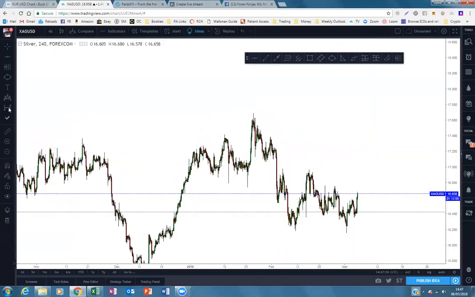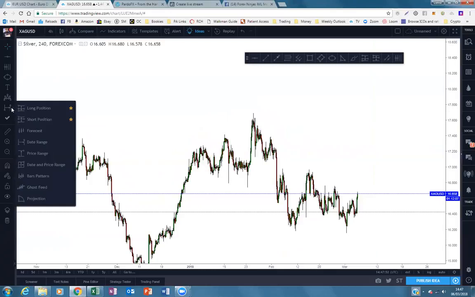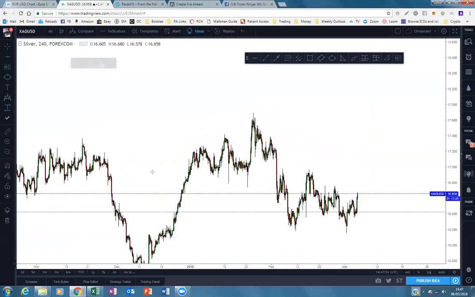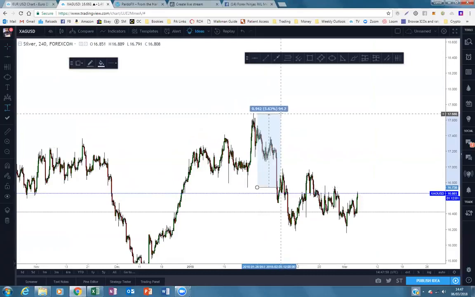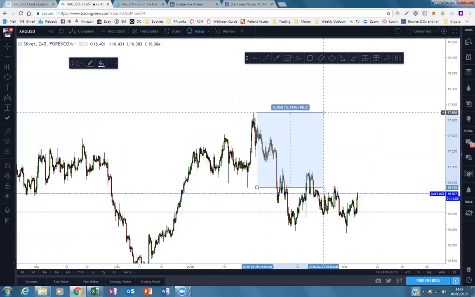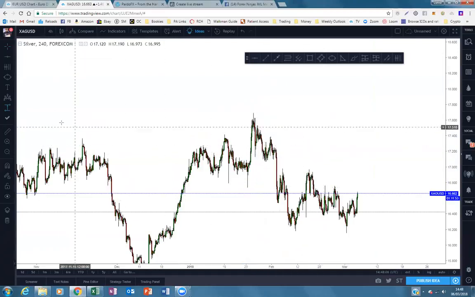So where was I? Yeah, so that's a date forecasting tool. Price range is price within a certain area. So there's 96 pips, 5.74%. Easy.